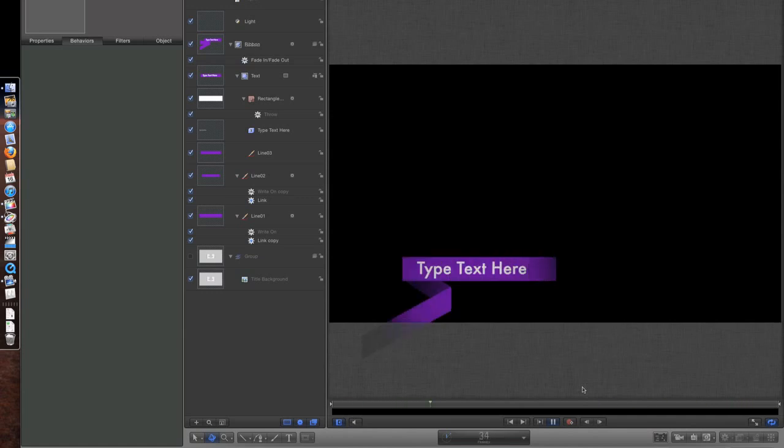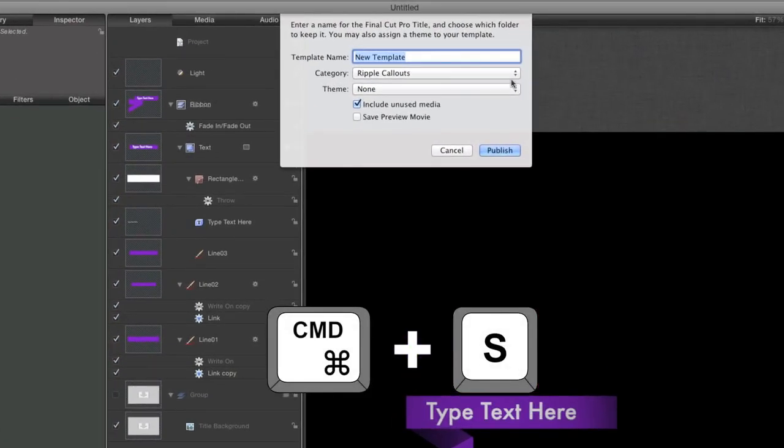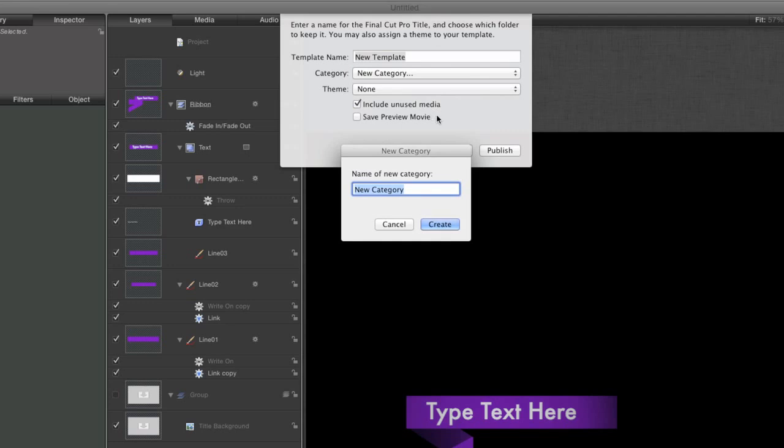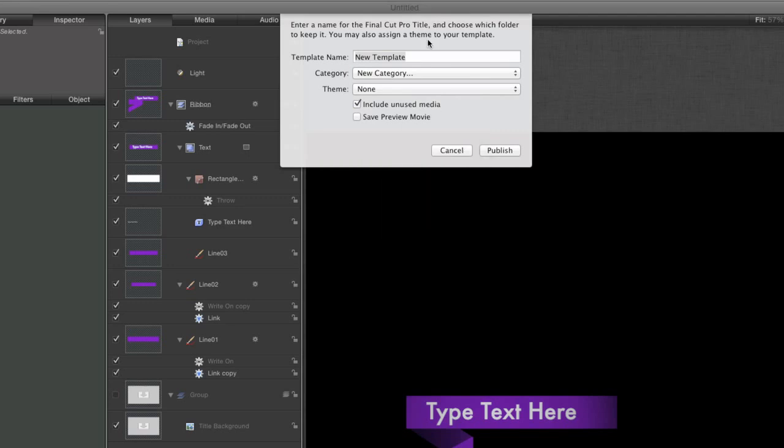And that's it. Now we're ready to save. When you do, you're going to get this dialog box asking you about themes and categories. Every effect, title, generator, or transition must be associated with a category, but themes are optional. Since I'm creating my own set of custom titles, I'm going to create a new category called Custom. Now I don't need to have a theme.